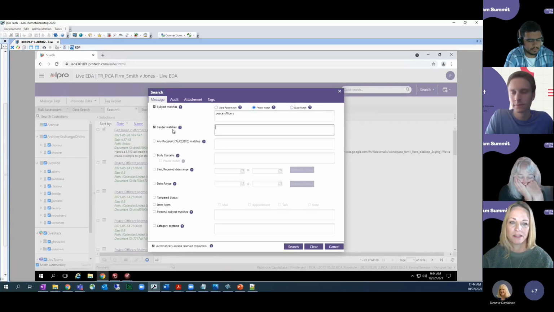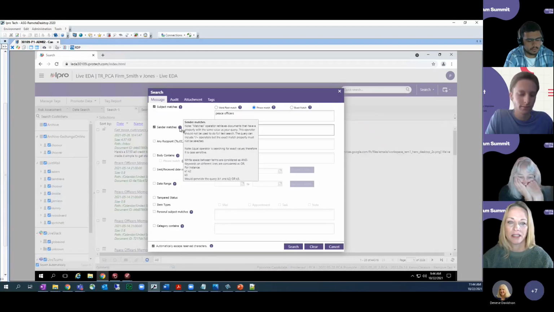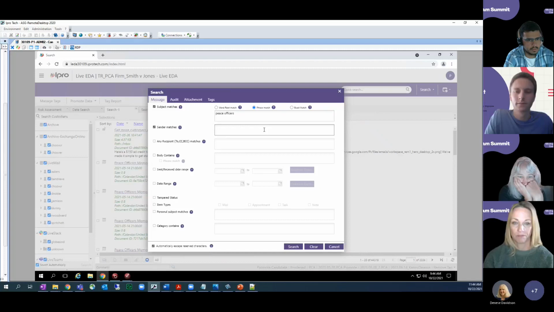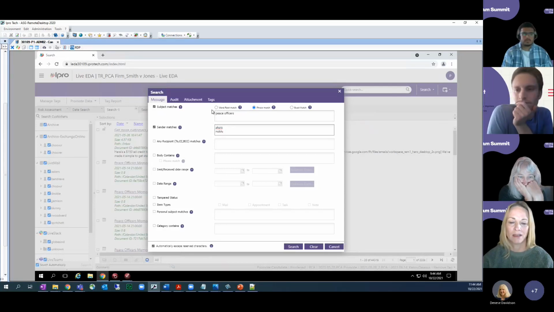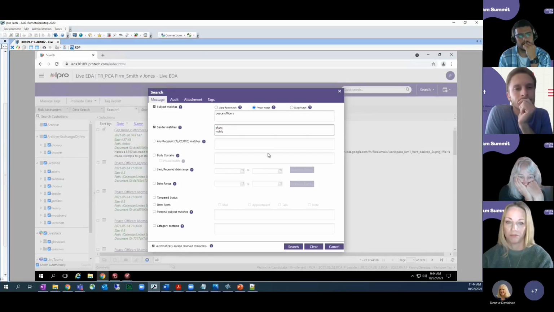I can also do a sender match. So again, here if I type in Acres Noble, then that's going to run a search for any document that contains the phrase peace officers and the sender matches Acres or Noble. If I do this, then it's going to run a sender match for documents from Acres and Noble.